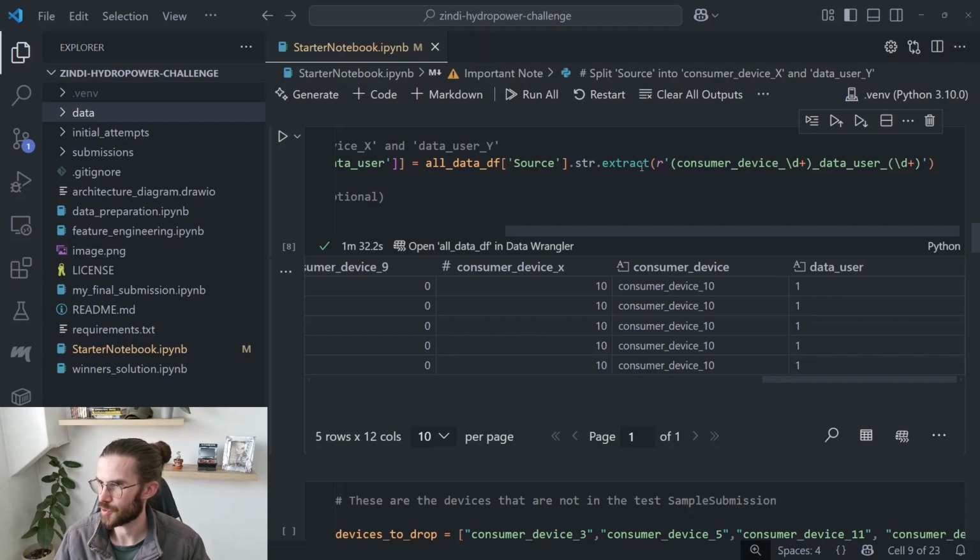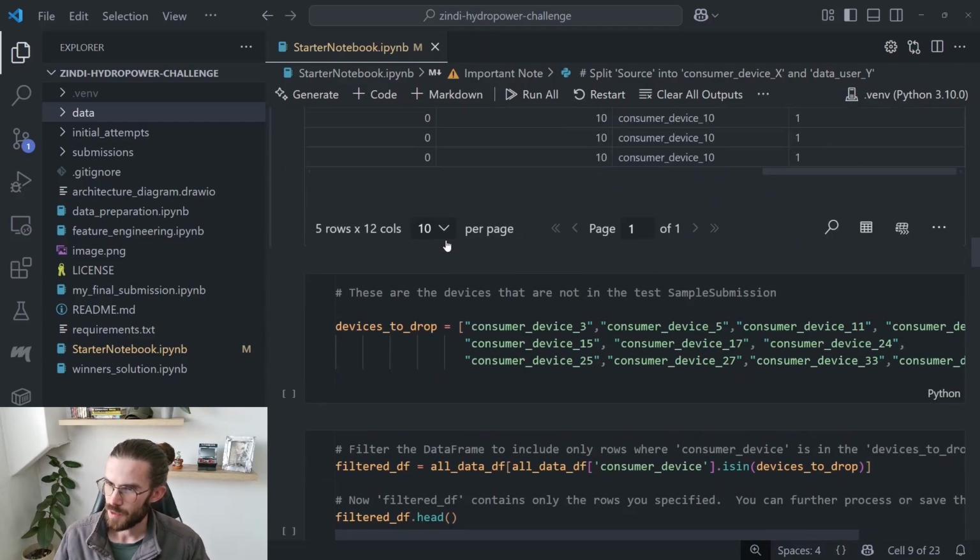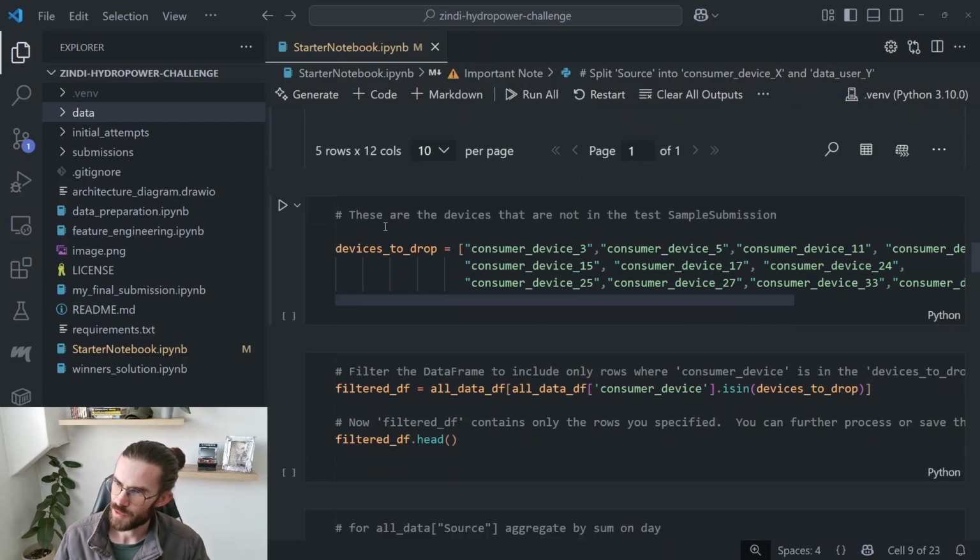So it's using string.extract to achieve that. All right, then there is this list of devices to drop. This is specified as devices that are not in the sample submission, which is interesting.